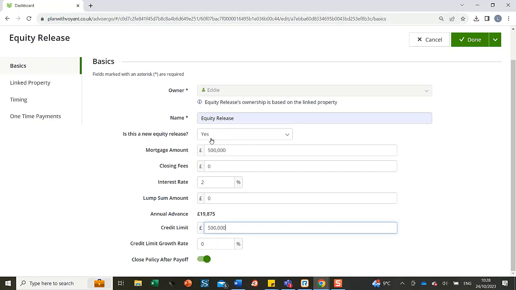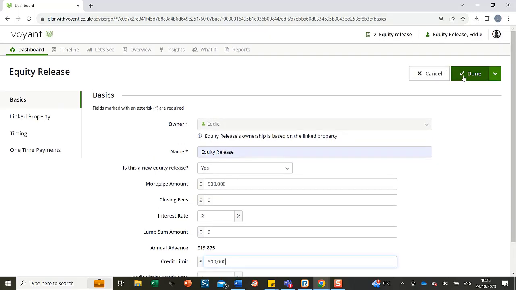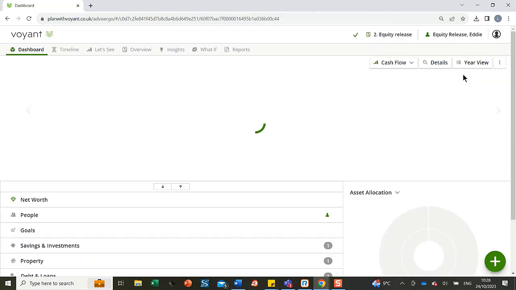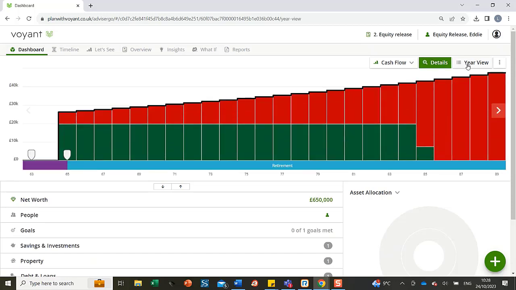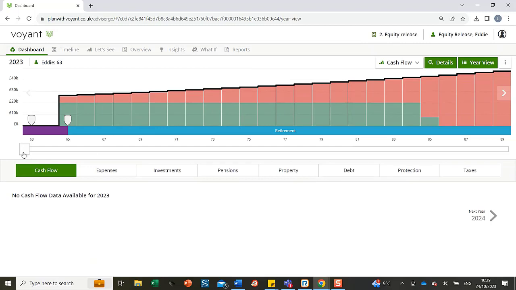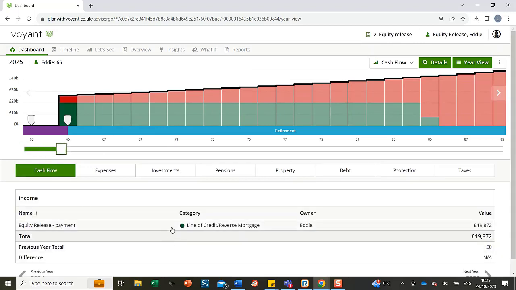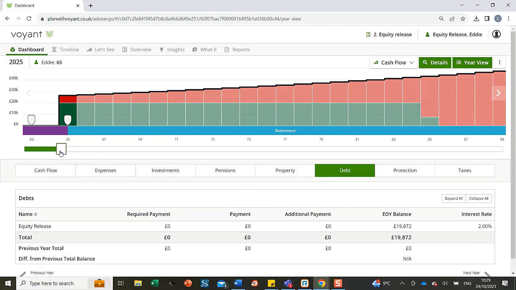So I'm going to model this with the maximum of 500,000 we can have, and you'll just see the differences here. I've linked the property and we'll have done. So what you will see, if I take it up to here, is that we only get the annual advance based on those factors I talked about, and I'll show the example of how that's calculated at the end. So within the debt, this is all it takes out.